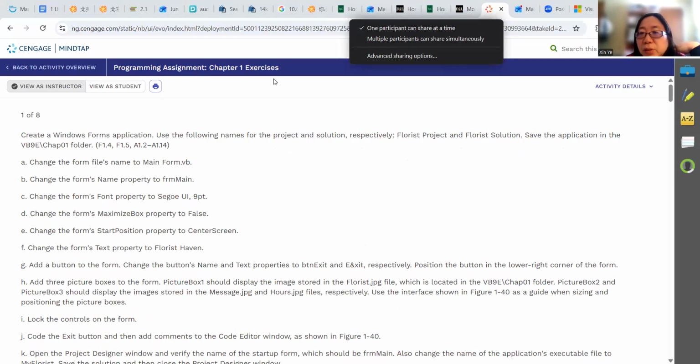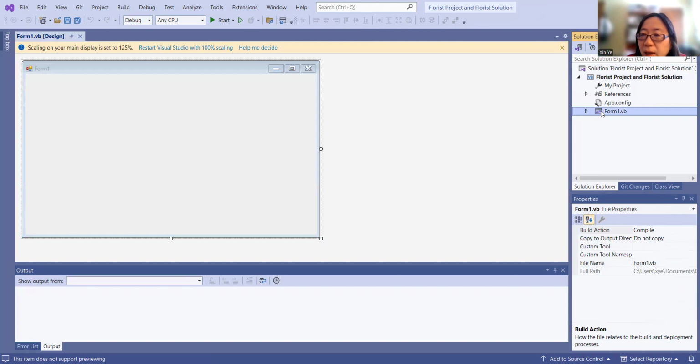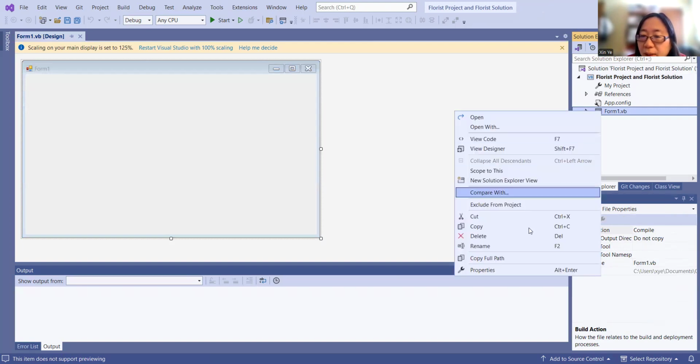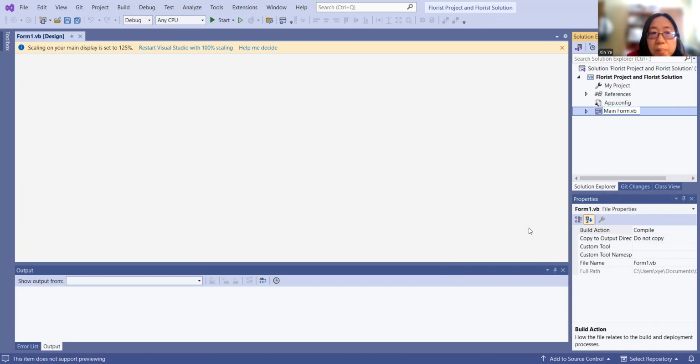Okay, so this is my Visual Studio. The very first thing is it will change the name. How do I change the name? I move my cursor right here, and right click your mouse on the form1.vb, and there is a button called rename. Click the rename button, then you can type main form. Click enter. Main form. So we have this.